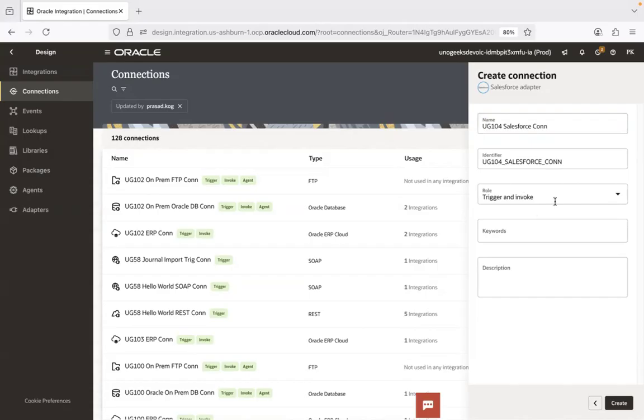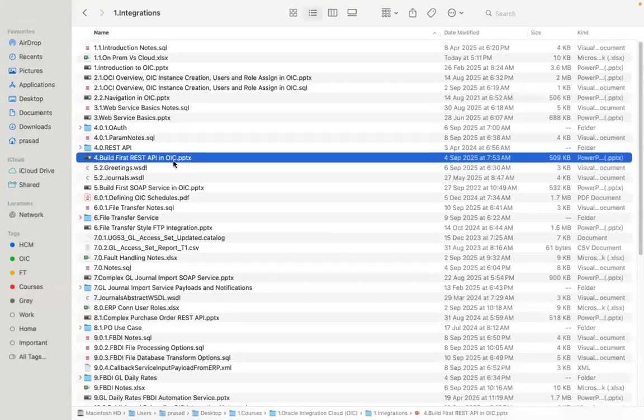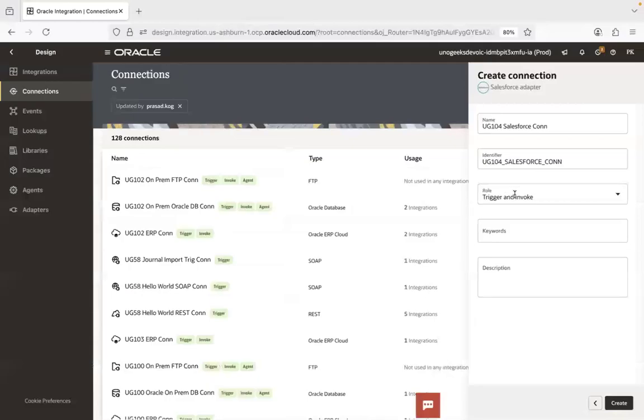And you need to choose a role for the connection. This is a very, very important concept, guys, and I would need at least 30 minutes to explain this in detail. Day one session is not the right time for this. When we build our first REST API, the first integration in OIC, I will explain the significance of this role in detail. But until then, you leave it as trigger and invoke, and you go ahead and create it.